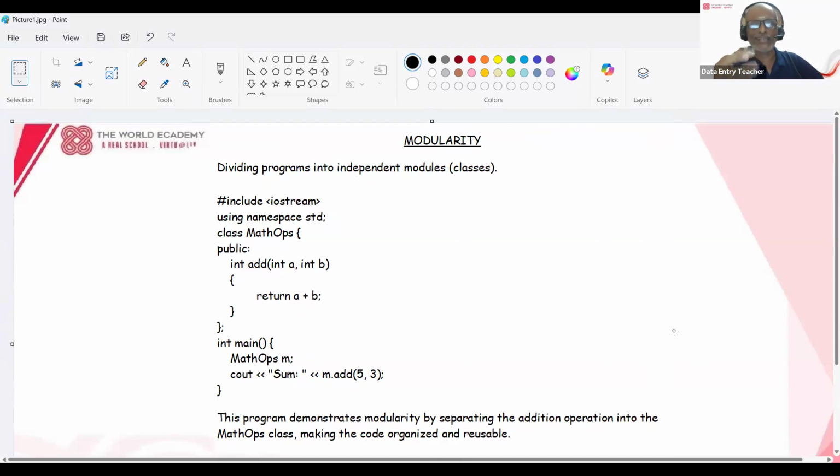So now what I do is I call this function add through the object in the main. So math OPS is the class with which I'm creating the object M. So M will call the function add. What is add doing? You are sending the parameters 5 and 3. 5 and 3 are the values of A and B respectively. So it is sent as the parameters to add function. So now 5 and 3 will be added and will be returned and sent to the main. So sum is equal. So you're dividing it into methods, into program segments.